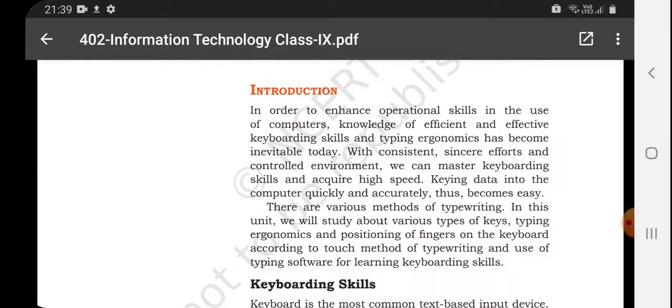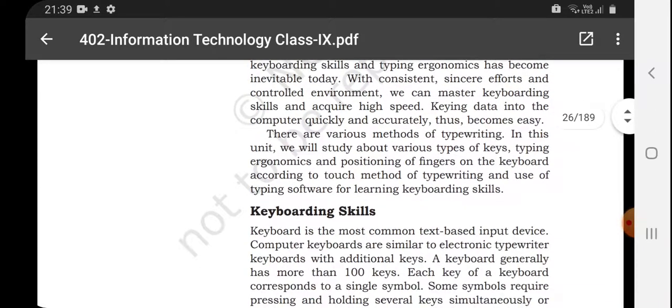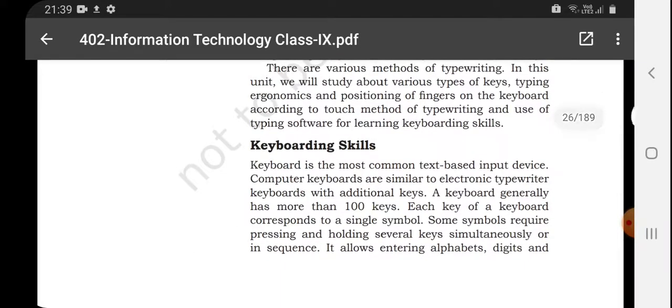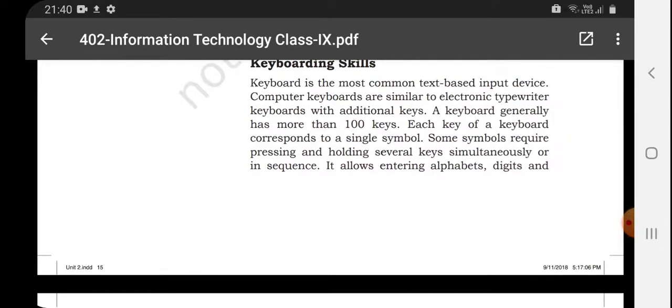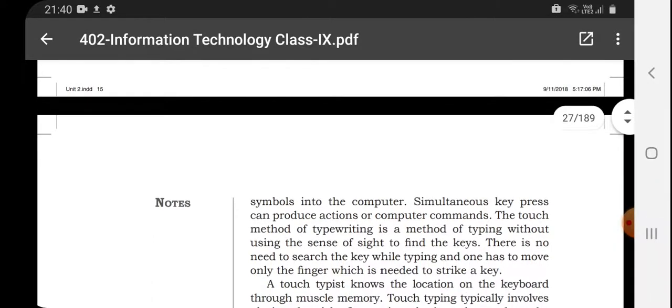So to give input to the computer we use the keyboard. First of all we should know what keys are available on the keyboard and what is the functioning of the keys. Normally a keyboard has around 100 keys, and each key usually has a single symbol, but on some keys you would have noticed more than one character. In that case, for the normal character you press the key, and for the upper character you use the shift plus key combination. Normally the keyboard enters alphabets, digits and symbols into the computer.